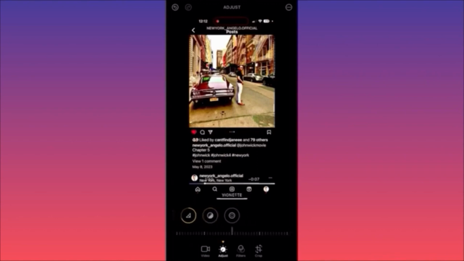Last one is the vignette. Well, this is again not so useful. This brings, I would say, very, very, very small details sometimes to pop, but not always.